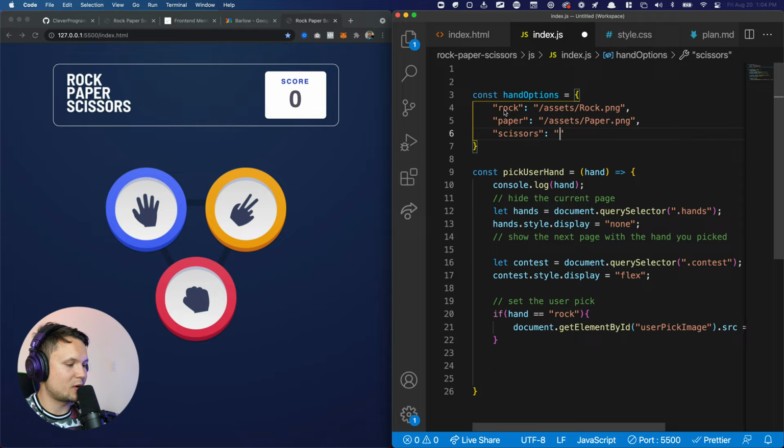Assets. Slash, I'm going to say what? Scissors.png. Got it, guys? Scissors.png right there. Okay. Save that. Okay, cool. That looks all good.